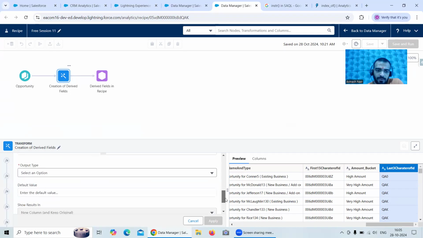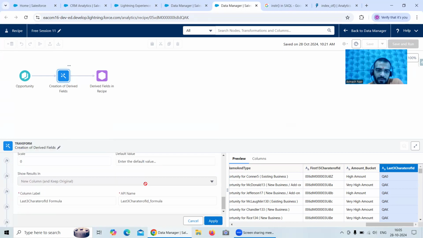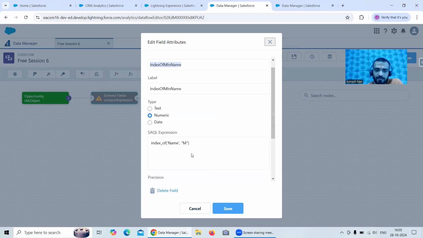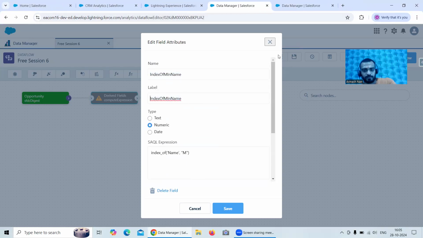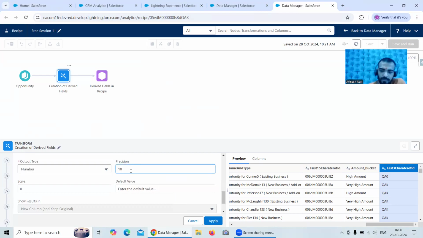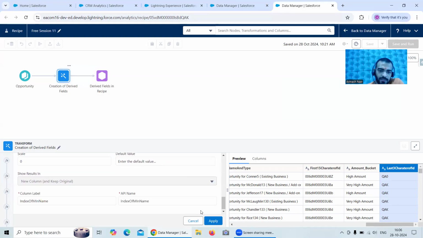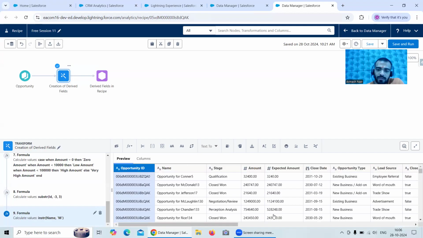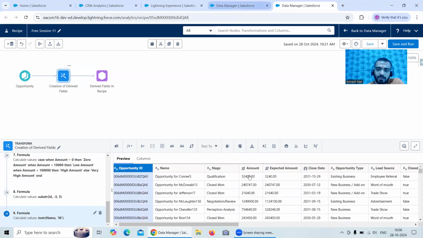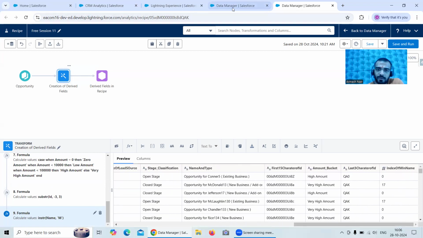Okay. Some issue I think I'm getting. Sorry, this will be number, right? And let me write this part over here. Precision, let me give it as 5. I think that's enough. Scale is 0, and let me click on apply. Now, as we can see, if we cross over to the right, we are getting that appropriate result as well. So that's working fine. That's cool. Okay, let's move ahead.